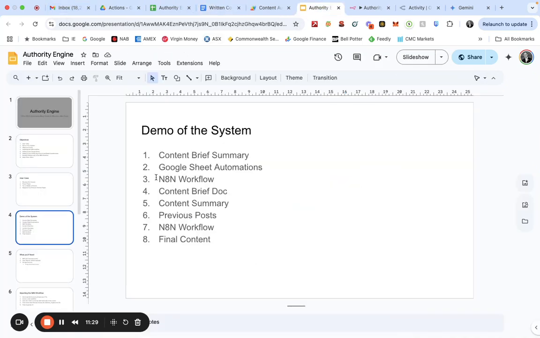So if I go back, we did the content brief summary. I showed you the Google Sheet automations. I showed you the N8N workflow. I showed you the content brief doc that was produced. Showed you the content summary tab, previous post tab. I showed you the N8N workflow for the content generation. I showed you the final content.